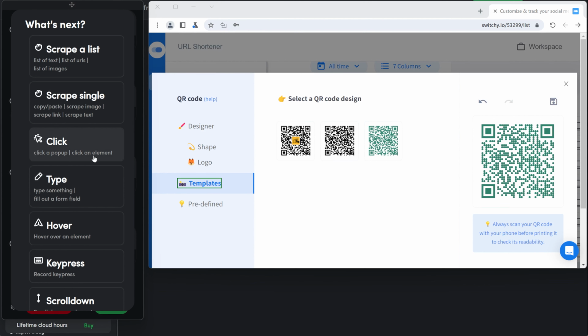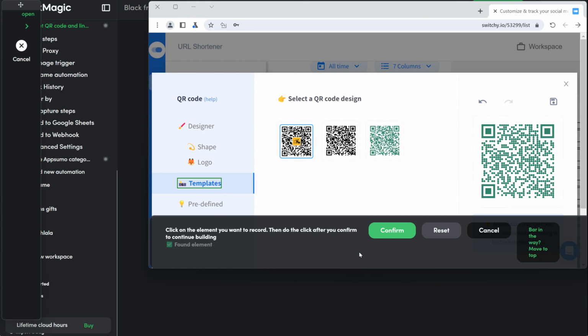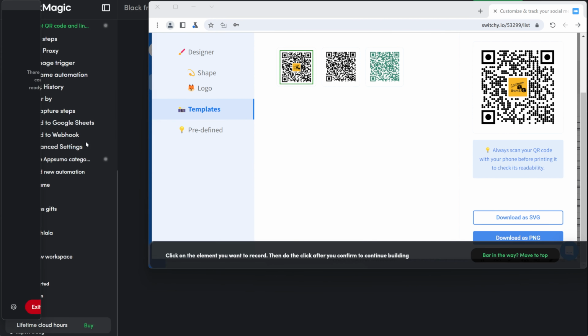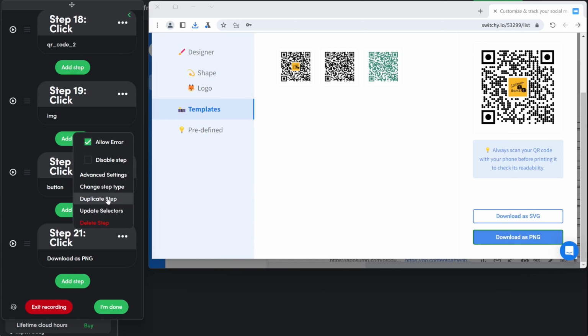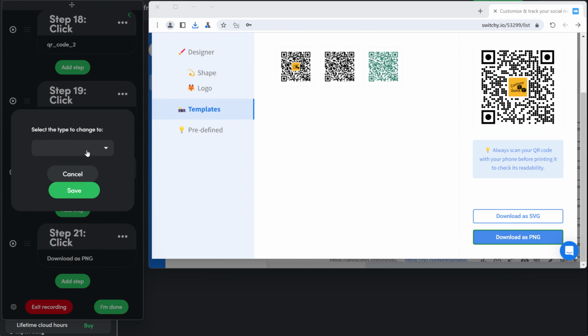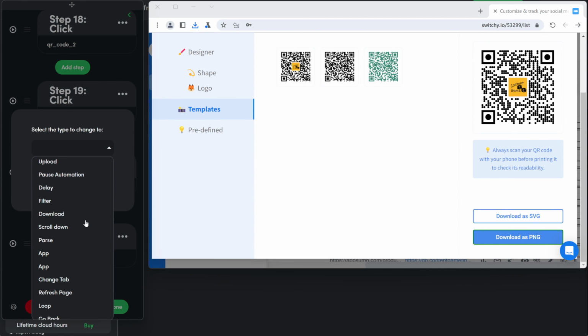Back to the automation. After setting everything or using a template, it's time to download the QR code. Record a click on download as a PNG. Then click on the 3 dots on the click step and change the step type to download. Change the step type and find there in the list the download.